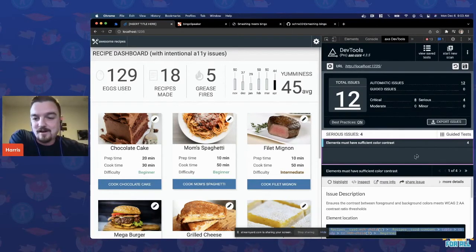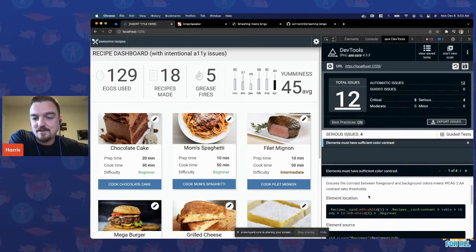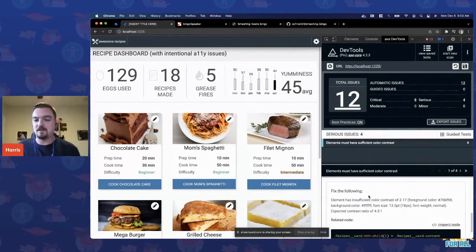Cool thing about this color contrast issue is in the metadata with the issue, in that recommendation to fix, we actually calculated the exact precise color contrast ratio, and it explained to you how we arrived at that and what the expected color contrast ratio for this content is. So in this case, because we have some small text, we need the ratio to be 4.5 to 1, and it is 2.17 to 1 here.